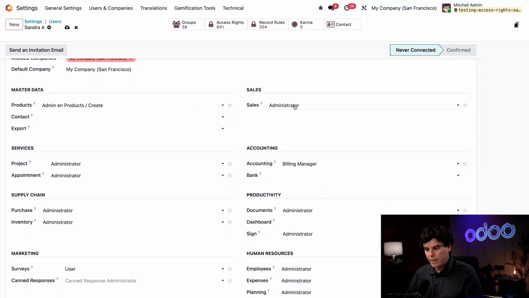So first, let's scroll down to over here. We have our sales heading. I want to confirm this is listed as administrator. Okay, check. This means Sandra will have access to all the sales records, but also to configuration settings for the sales and CRM apps and to the statistical report she needs to do her job.